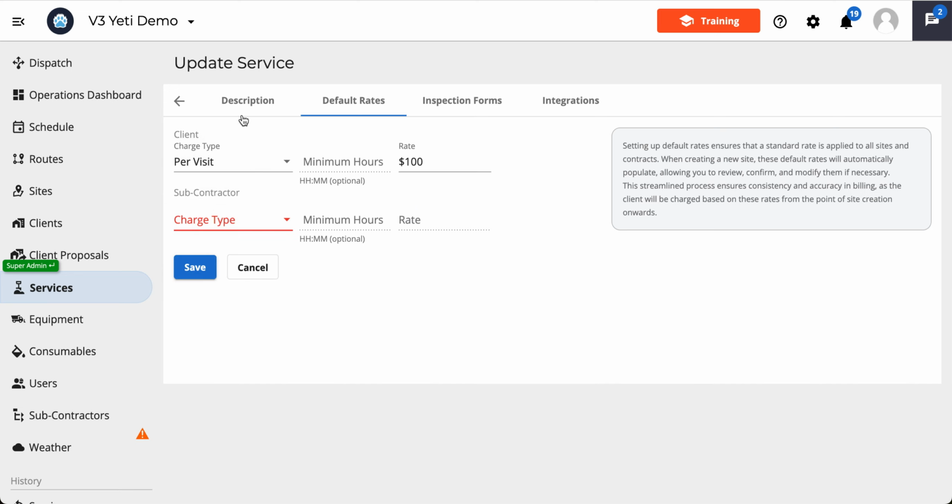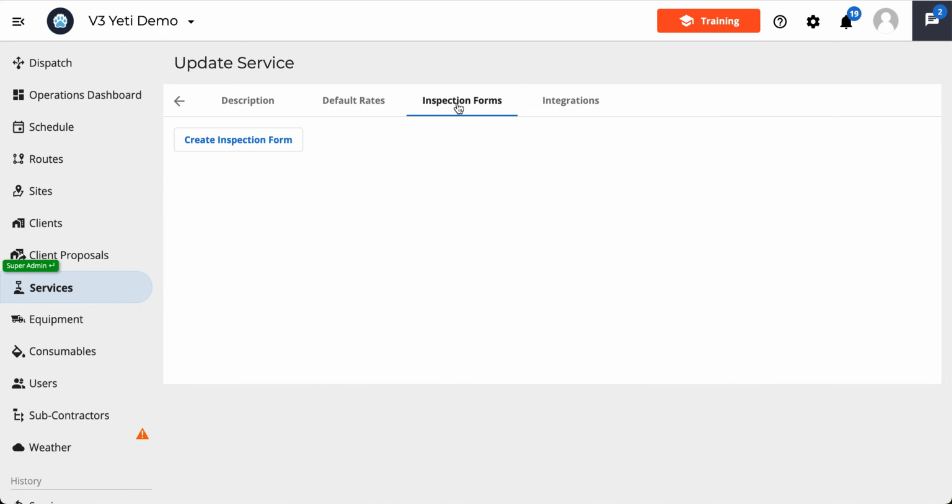This becomes a really handy thing to do for something like a site check or a pre-season inspection, something that is going to occur at every single site that you have that you may not want to take time adding it to each site. I can also, if I'd like to, add in an inspection form. So I can create an inspection form from here. Again, this is something that you'll likely want to do on a pre-season inspection or a site check. It's probably not necessary for mowing.